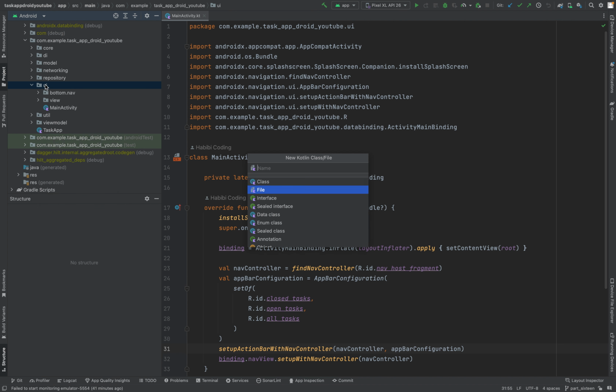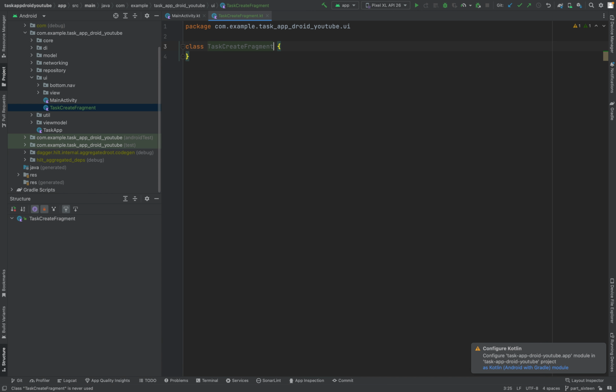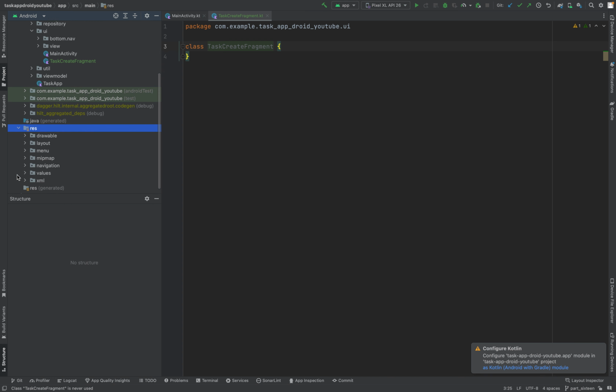Let's create task, create fragment. Okay, task, create fragment. Yes, okay, that looks good. And next, what we are going to do, before I forget, just add the layout file.